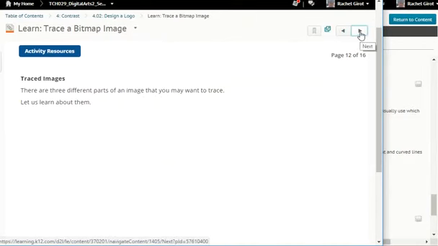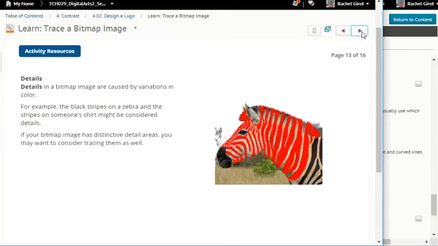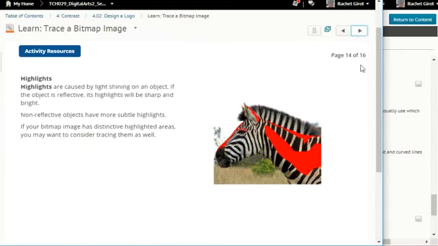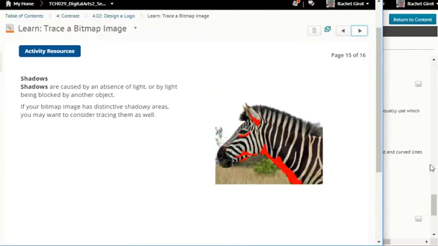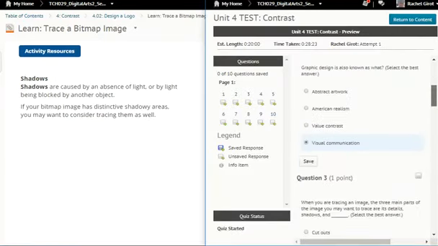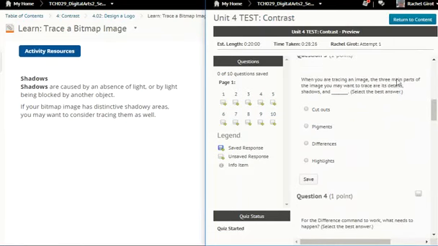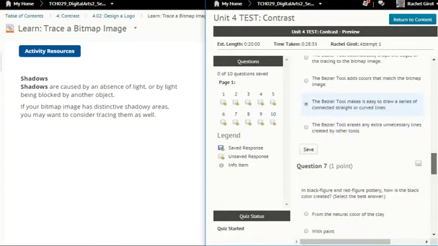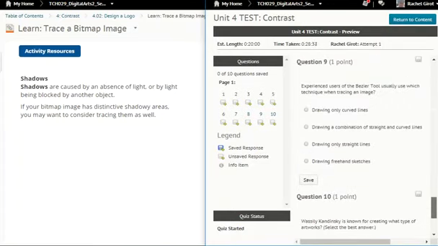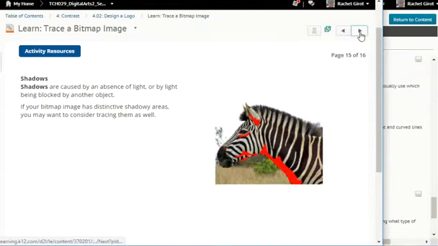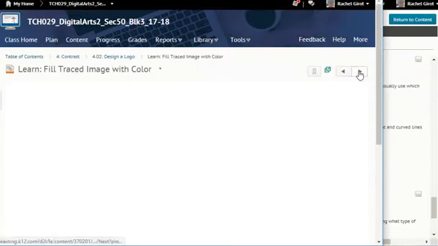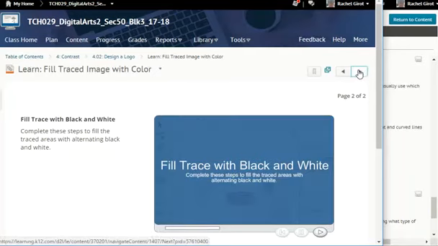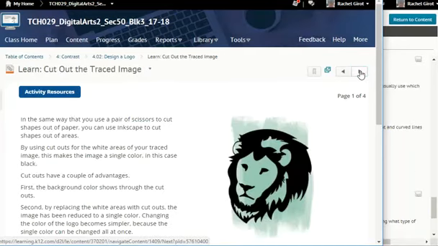There are 3 different parts of an image that you may want to trace. So here they are. The details, the highlights, yay, that's what it was, the highlights, good, and the shadows. So let's go and mark that one. Okay, when you're tracing an image, the 3 main parts that you want to trace are the details, the shadows, and the highlights. Woohoo! Okay, what are we still looking for? The difference command and experienced users of the Bezier tool.